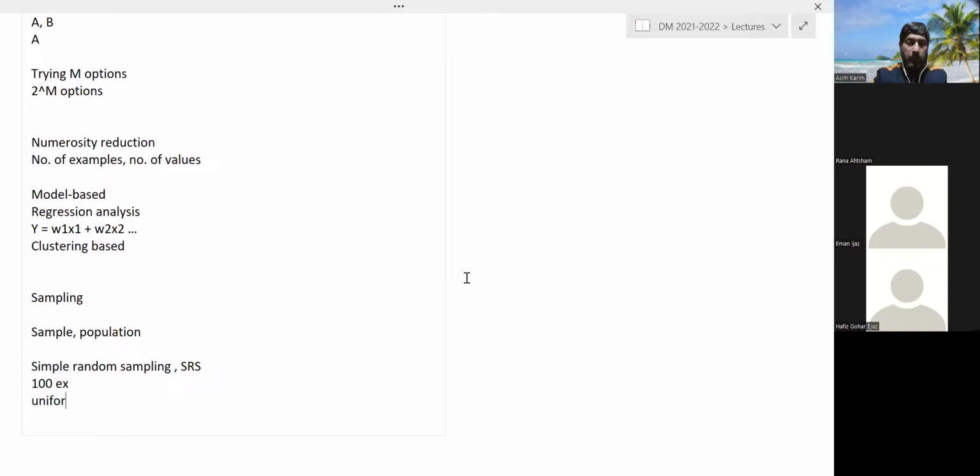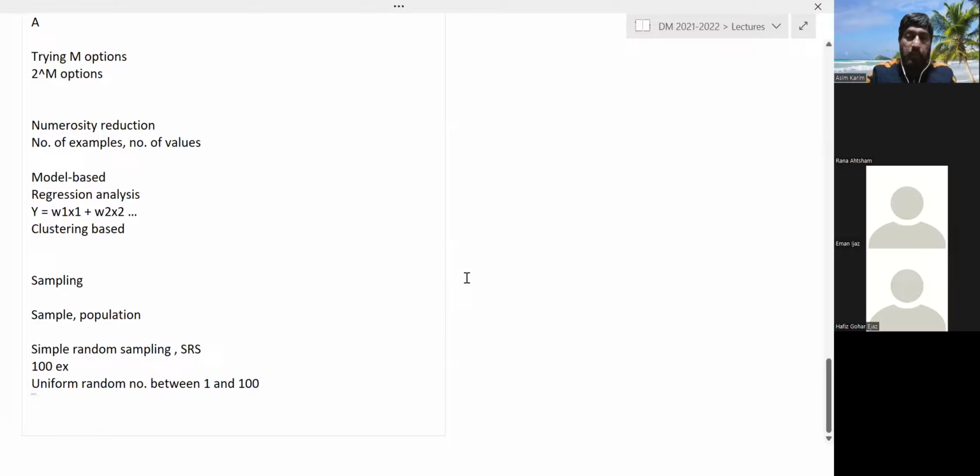Uniform random number between 1 and 100. Of course, if you're doing it using some programming language, this is just a one-liner. So whatever number comes out, you select that example. Let's say you have indexed the examples from 1 to 100.